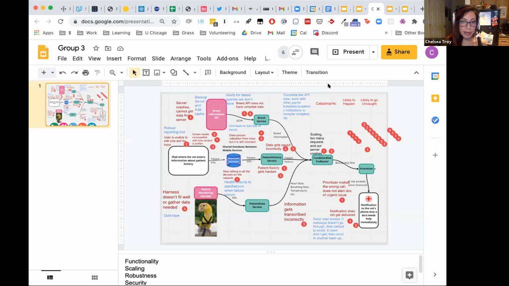On the database, I see health checks, totally. On the API, I see alerts for breed queries that we don't have. So maybe we'll be able to go back and ameliorate that by adding the information later. I like that, improving catchability. I see a lot of good mitigation strategies in here for improving catchability. Nice work.